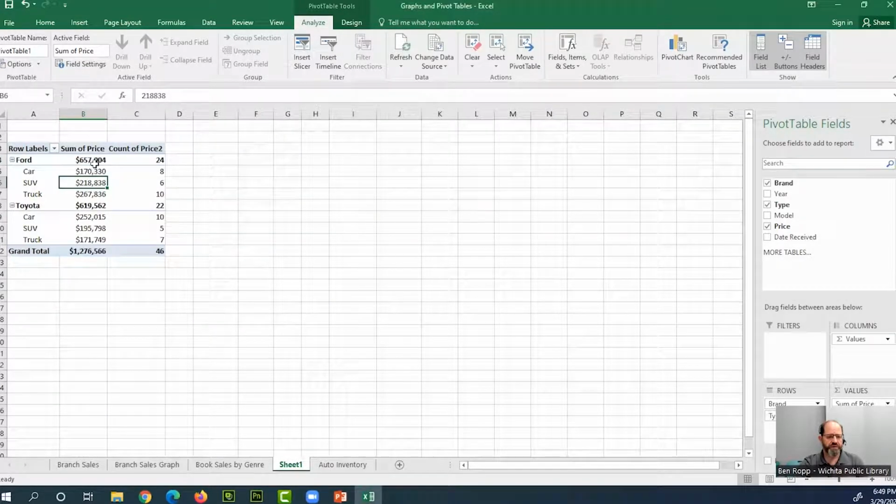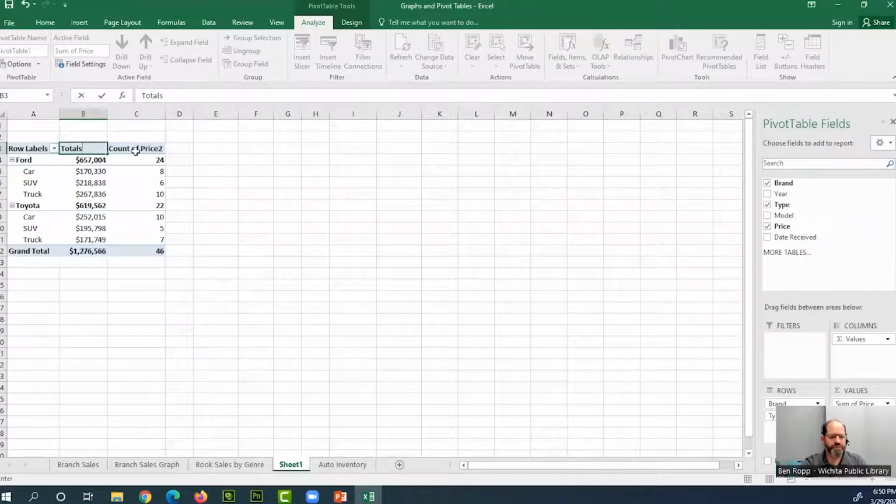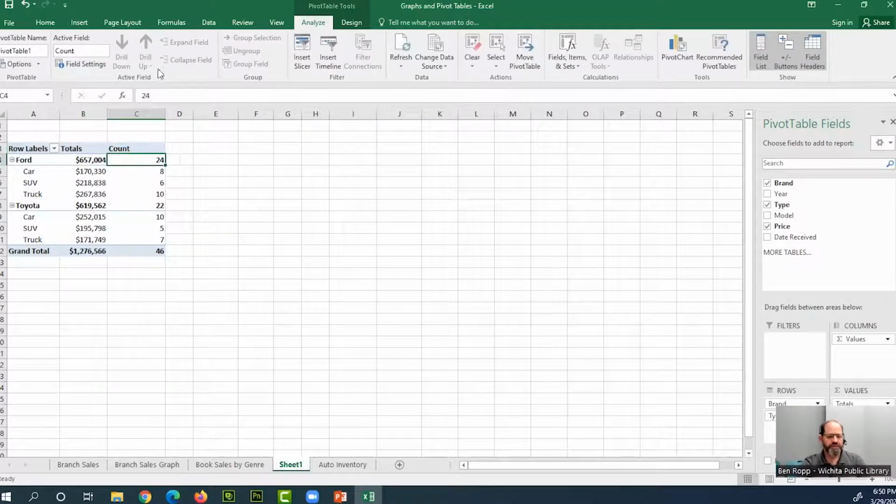And now I've got my money formatted as currency with the dollar signs and comma separators. And I didn't want decimal places, so I left those out. And I can also click and edit these headings here. So I can put totals where it said sum of price, and I can put count where it said count of price, and that kind of makes more sense.